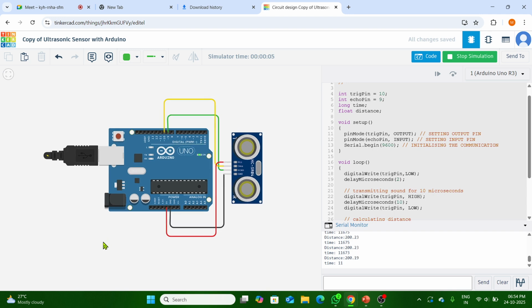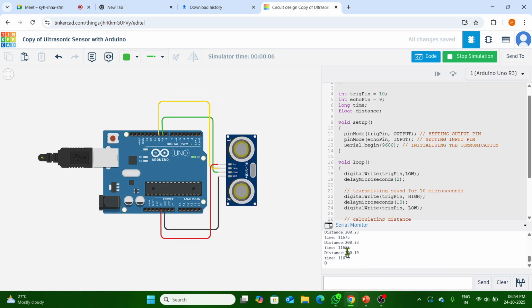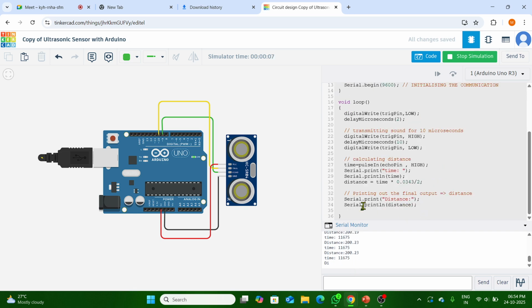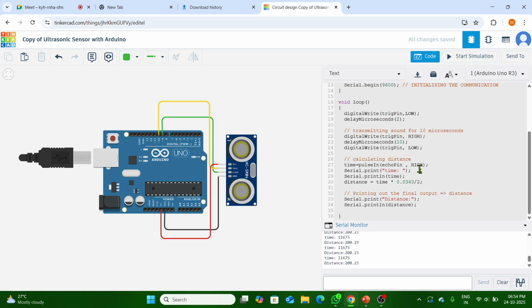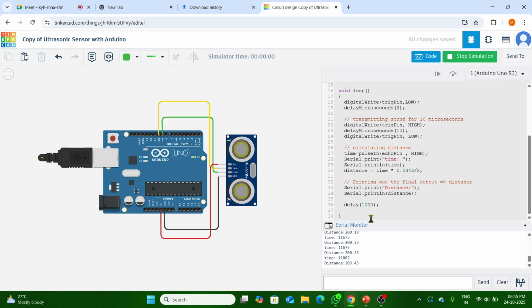In the serial monitor we are unable to see it clearly, it is running so fast. So what I will do is add a delay so that I can see what is happening. I will give a delay of 1 second, which is 1000 milliseconds. Now let's start. Now we are able to see the distance, 203 centimeters or so.